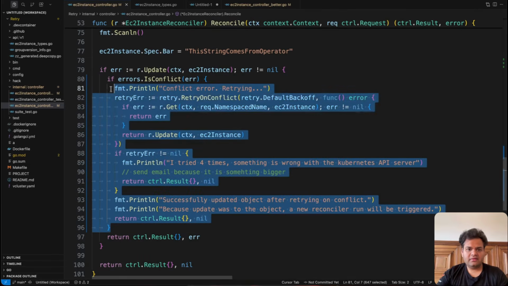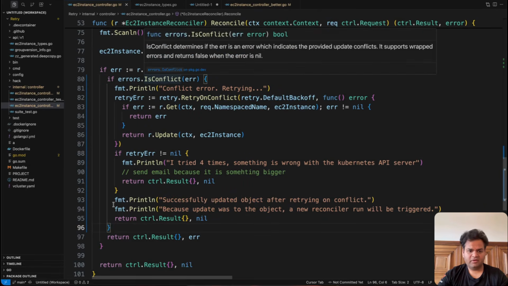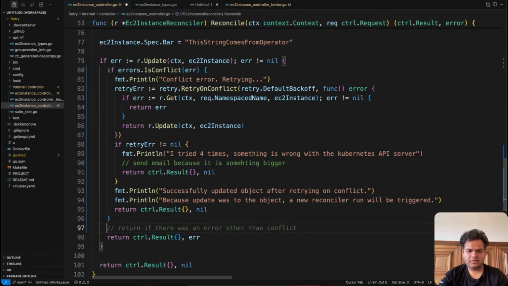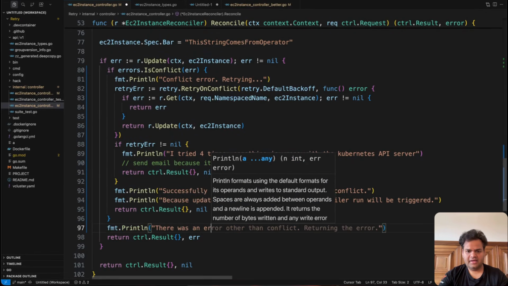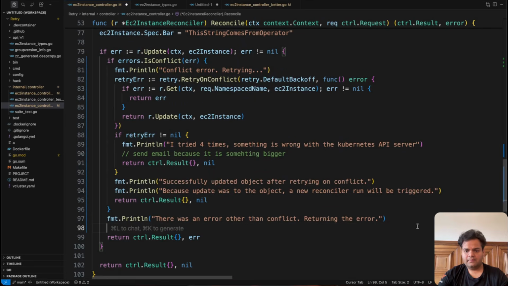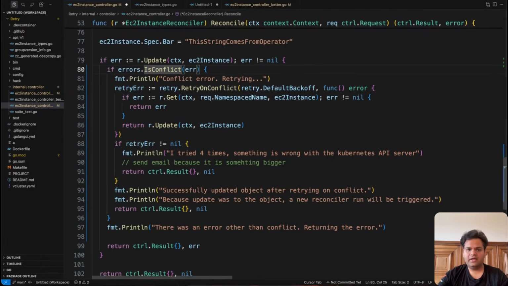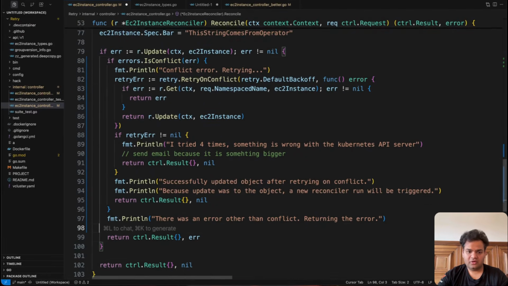If everything was fine, so this is the condition. If the error was something else, because you could have any other problems, this is where you can also control this. fmt.Println, there was an error other than the conflict. I'm going to return the error. Again, you could handle different cases. One of the cases was if there was a conflict. You could handle other cases, like if the object was not found, maybe it was deleted.